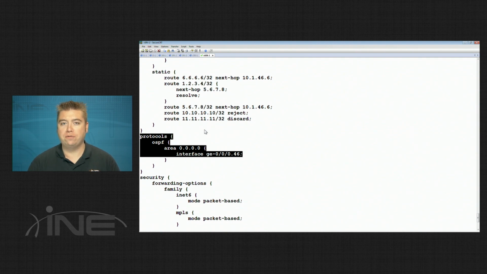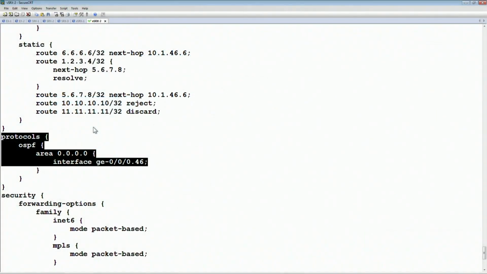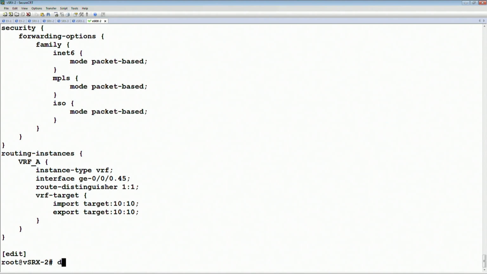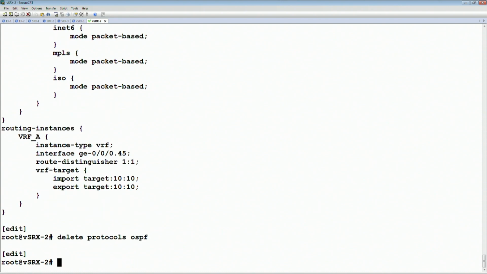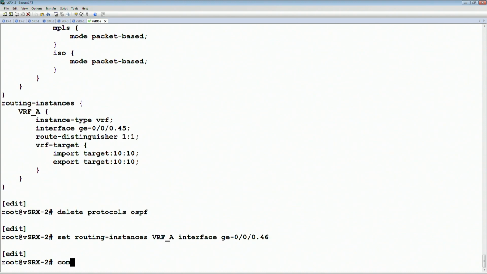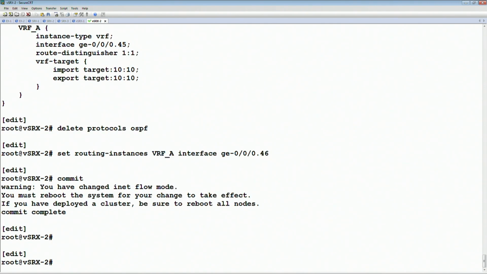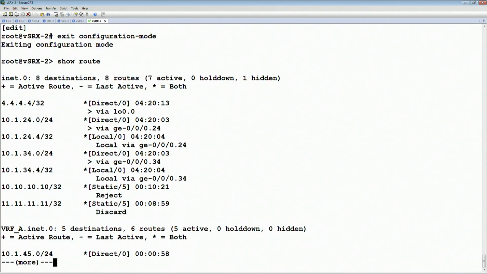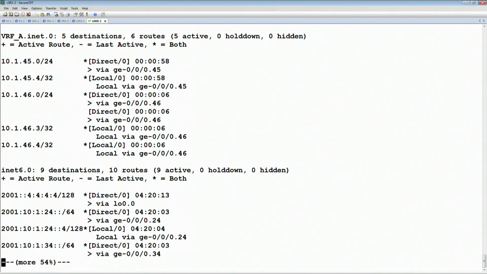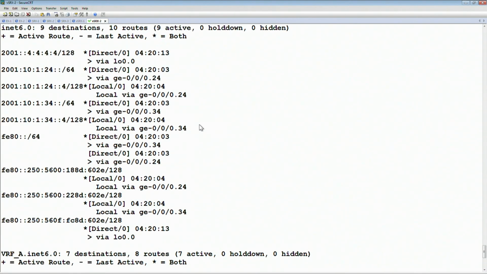It won't allow that because I would have to move the IGP process under the routing instance under the VRF. So if we were to say, let me do this, let's say under edit, let's say delete protocols ospf. Then we will set the VRF on the interface, commit. There we go. Okay, so now let's exit out of the config, and let's say show route. There should be 3 different tables now. Well, technically 4 different tables.